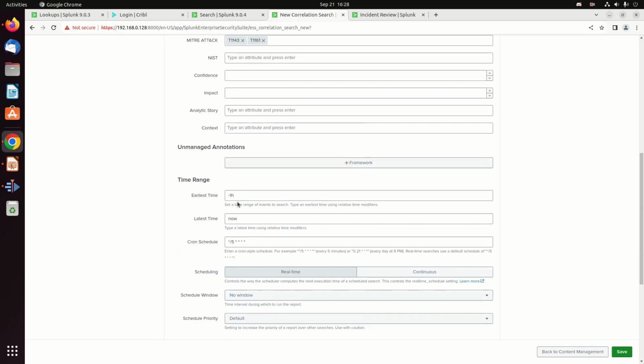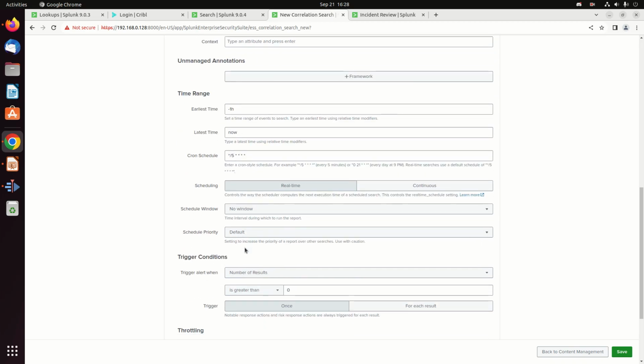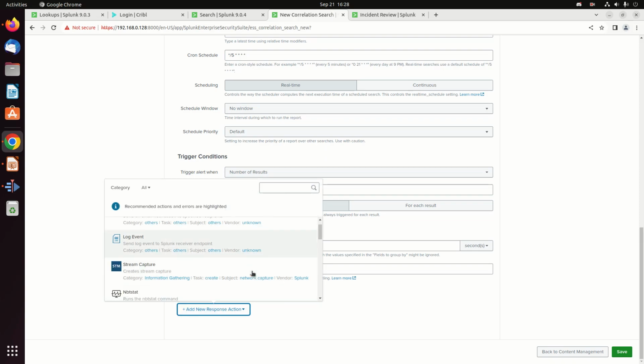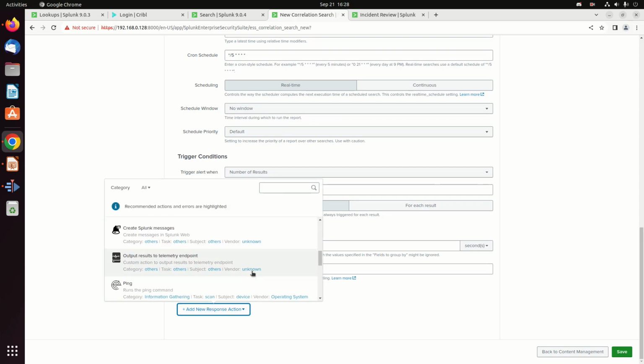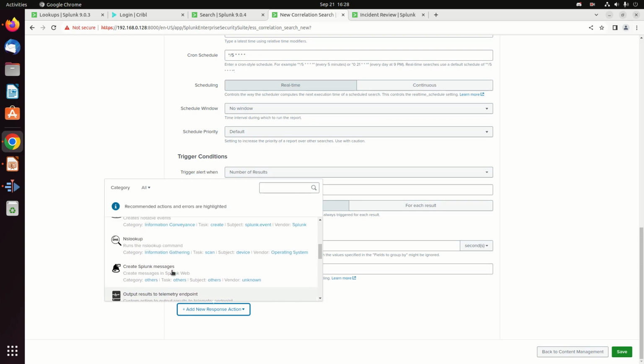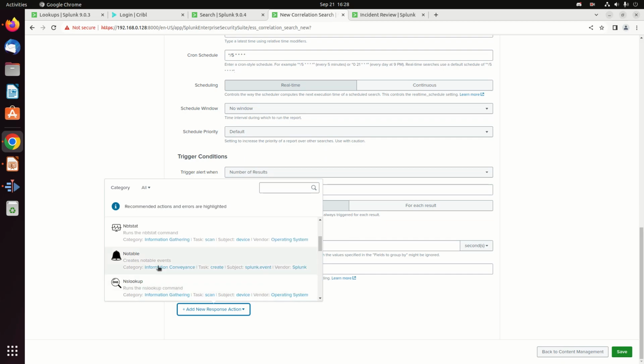You come down here, pick your time window, these three boxes: how far back do you want to look, latest time, earliest time, and your cron schedule. Then you really don't have to touch anything else except this add adaptive response. I'm going to come and modify this in a minute. When we talk about RBA, I'm going to put a risk analysis. For the sake of keeping this simple, I am only going to do notables for now.